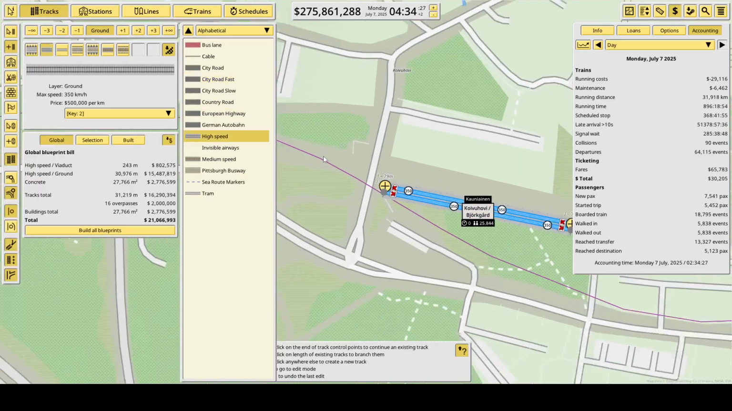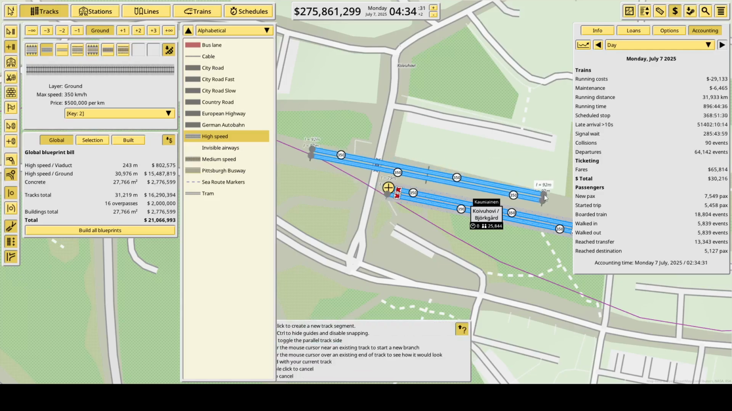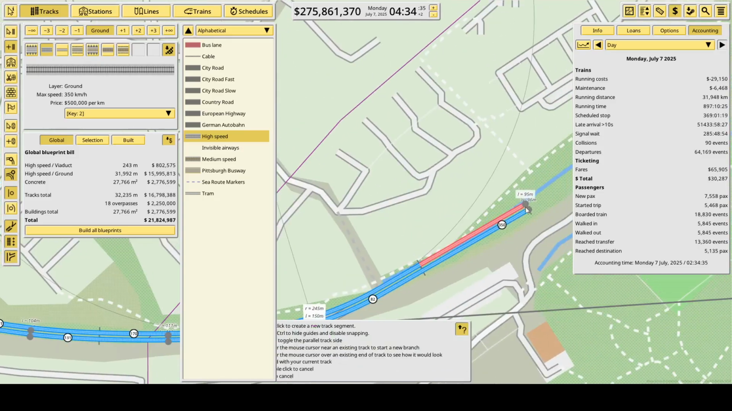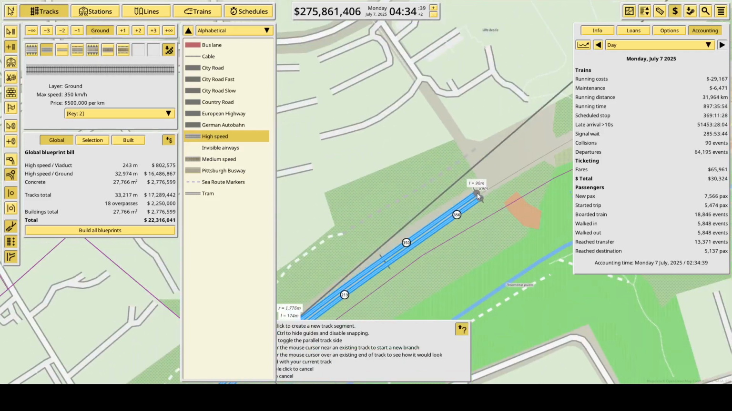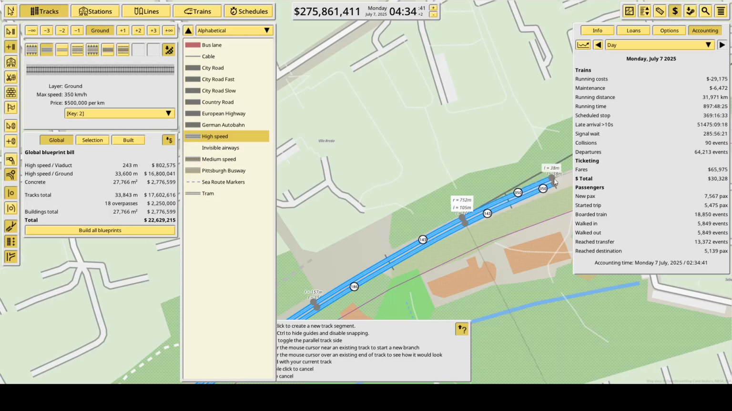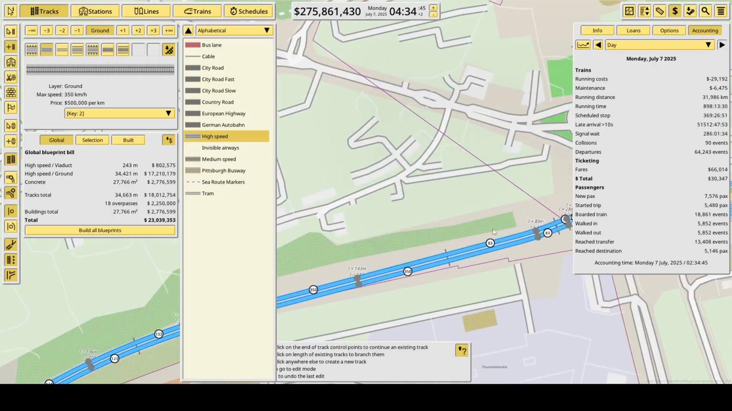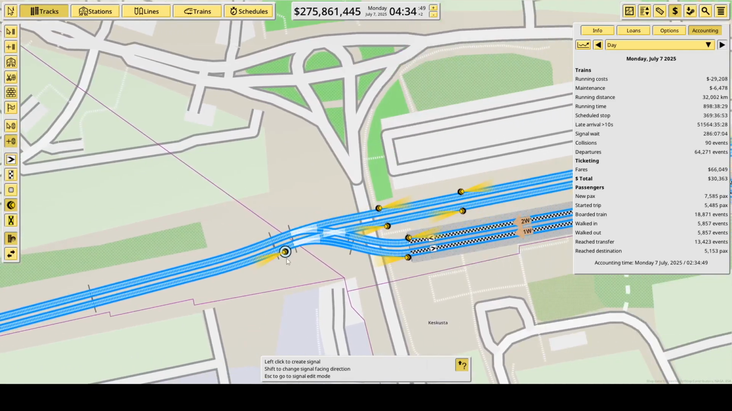And then we'll build the rail track to pass it, or the high-speed track will pass it, and especially the track not stopping on the station. So there we are.